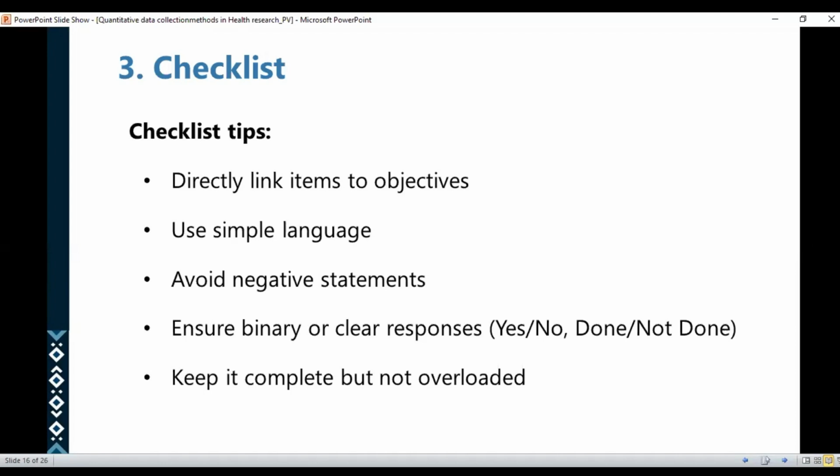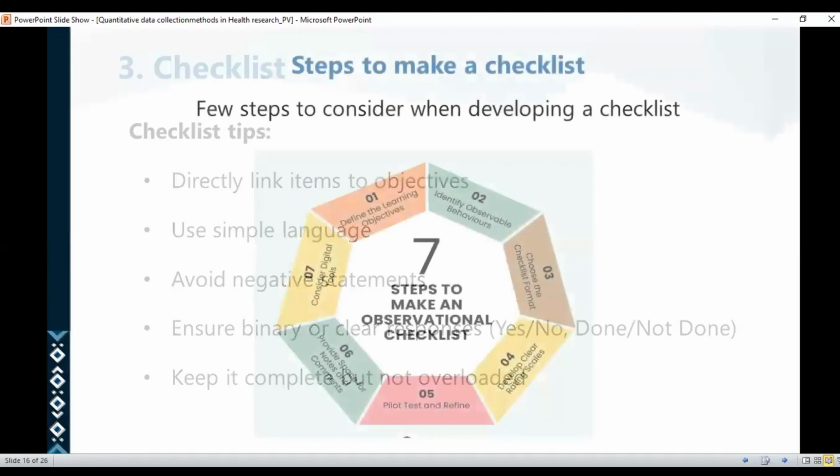Then also use simple language, almost the same thing we're talking about in the case of the questionnaires. You should avoid negative statements as well. You ensure binary or clear responses, that's yes, no, done, and not done. Keep it complete but not overloaded, like summarizing, but you should not overload, not very long.